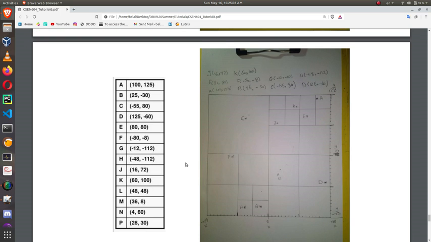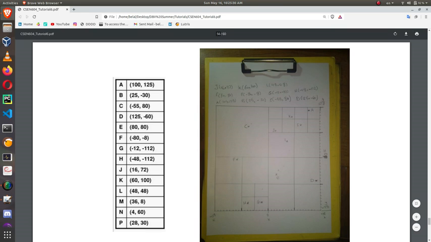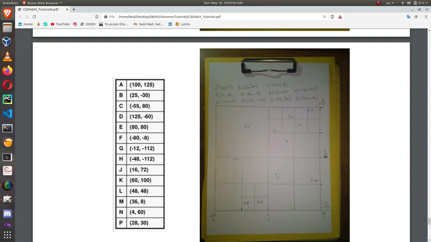Next, point L. L has the following coordinates: 48 and 48. 48 starting from the origin of the x-axis should be here, and going up starting from the origin of the y-axis, L should be here in this quadrant. Now L lies in this quadrant or subregion by itself, so we don't have to split any part of this map.